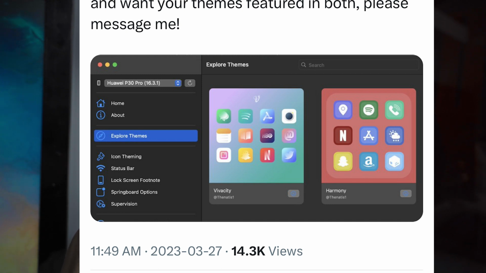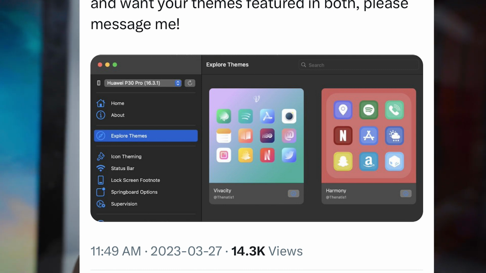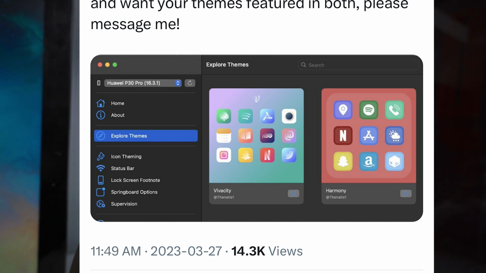So you will need a computer to run this application, but this is great news for anyone that wants to customize their device and use some of these features from Cowabunga that was on 16.1.2 and below, now working on 16.4. Like I mentioned earlier in the tweet, you will see that it is only available right now. It's currently in the beta to Patreon users.